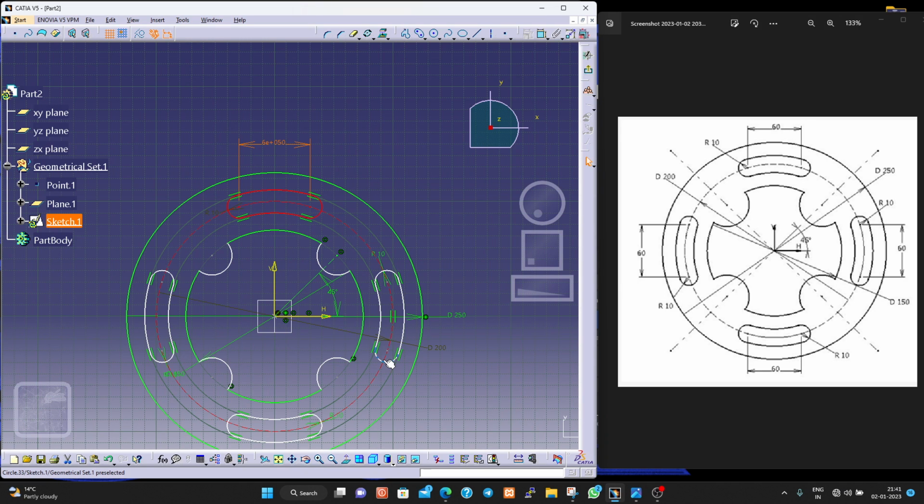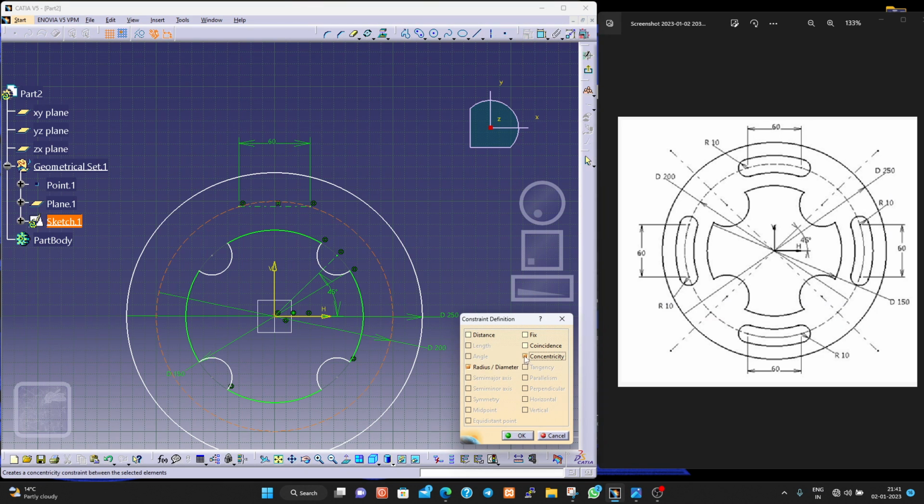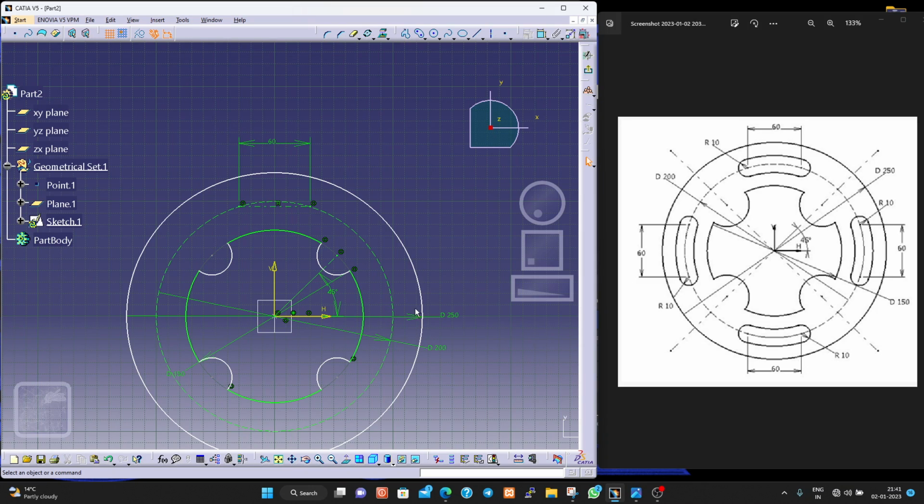What's the issue? 60 plus 1. Let's Control Z this one. We have made a lot of mistakes in this, so let's do it from here now. Where is the concentric? Okay, this one, the center point, concentric. These three circles were concentric, that's why we have designed them like that.